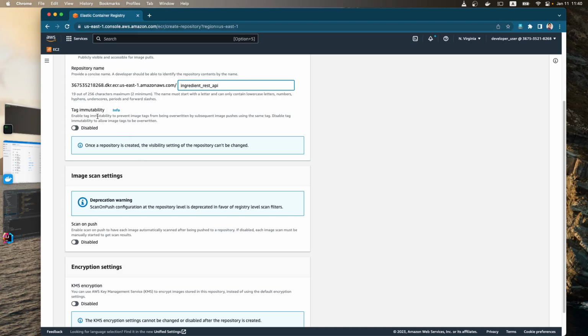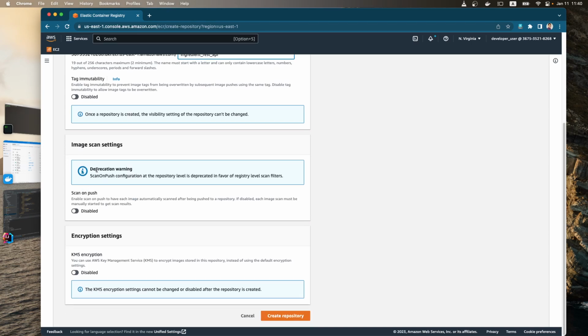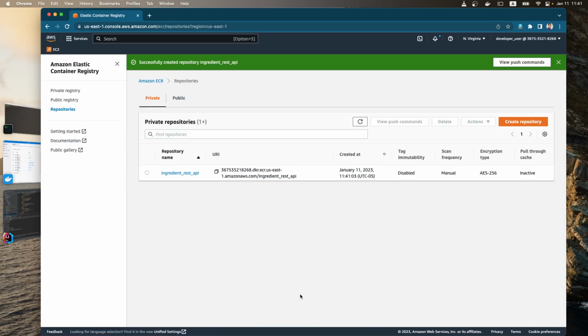The rest of the settings we can keep the same, and we don't need to encrypt it for now, since we haven't talked about KMS yet. So we just click on create repository. It's very fast, and the repository is created with the name ingredient REST API. This is the URL. It's actually a public URL, but nobody can pull the image publicly.